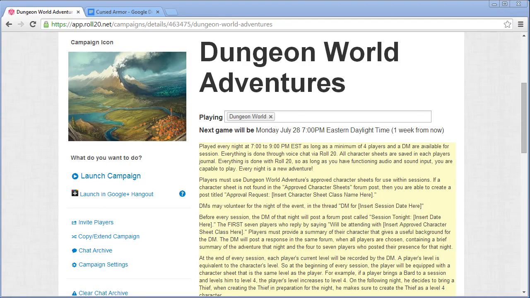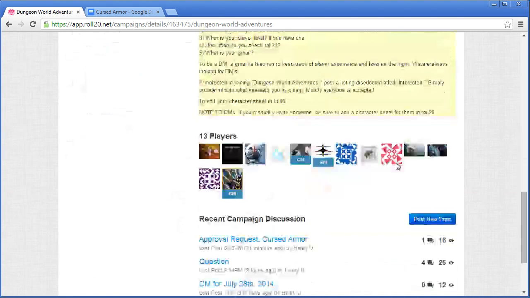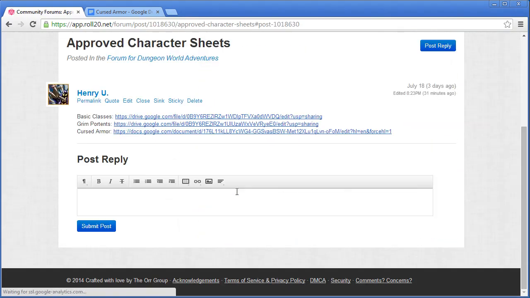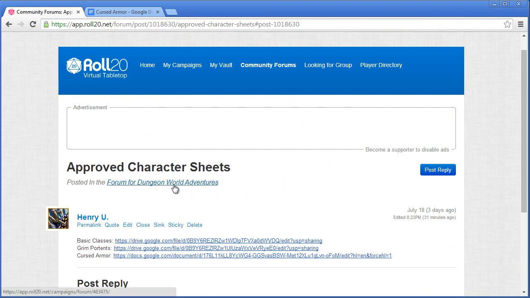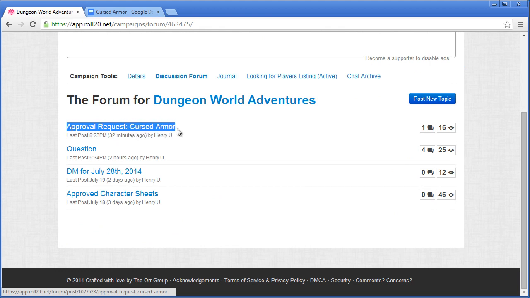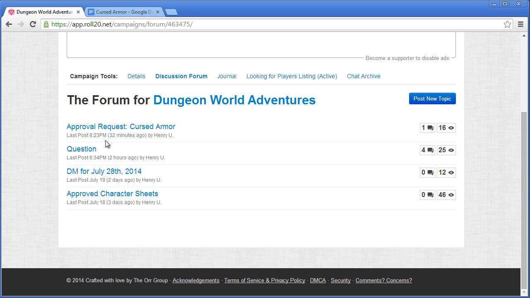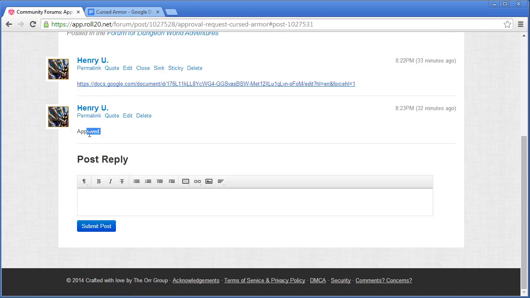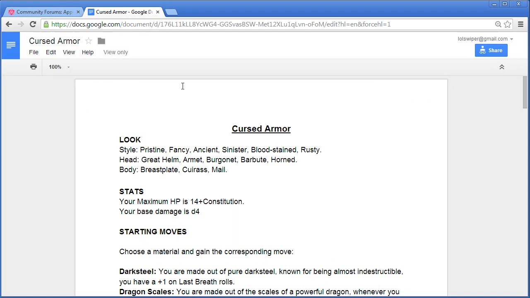Alright, welcome to the basic tutorial on creating a Dungeon World character for Dungeon World Adventures on Roll20. First, we need to find an approved character sheet. If we can't find one to our liking within the approved character sheets forum thread, then we can go ahead and post one with this tag right here, approval request, and then fill in whatever the class name is. So if we check in there, looks like it got approved, and we can check it out, and it's right here.